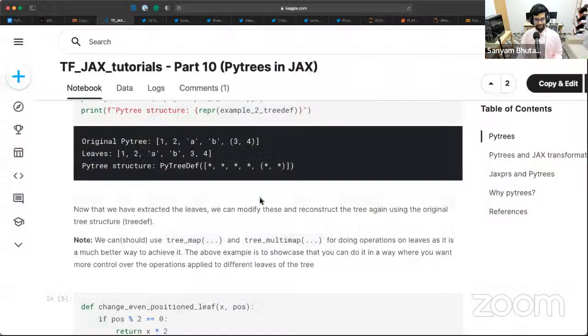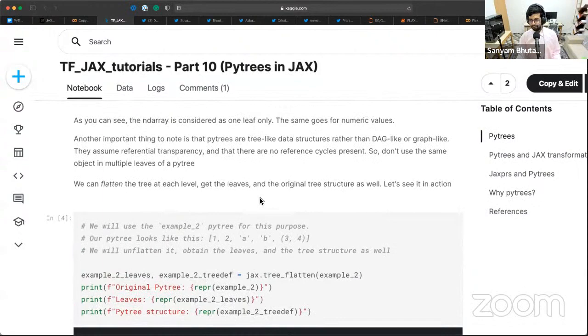Just making sure I was where I was earlier. No, I scrolled down a bit. Let me scroll up.